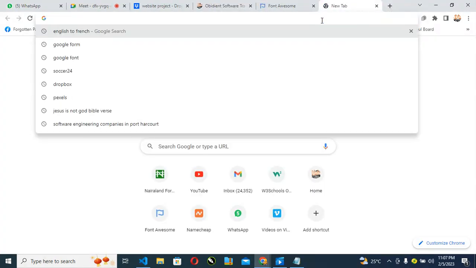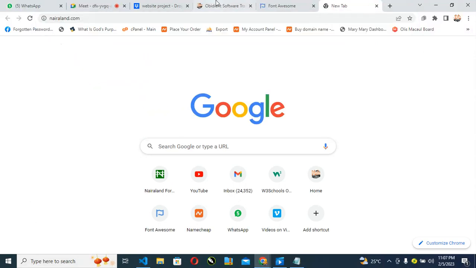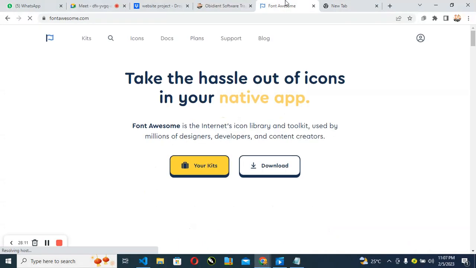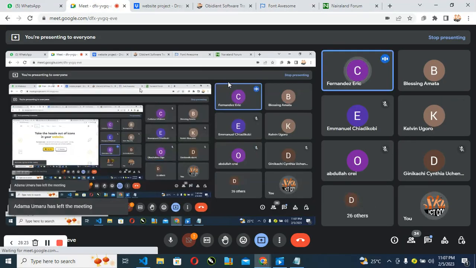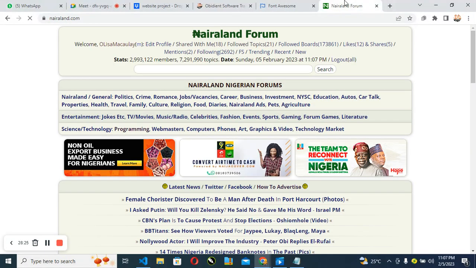Why is this not displaying? Any question as you are waiting for this? Is there anything you have done that you don't understand? As I'm waiting for Font Awesome, any question? Yeah? It's like it's not working.